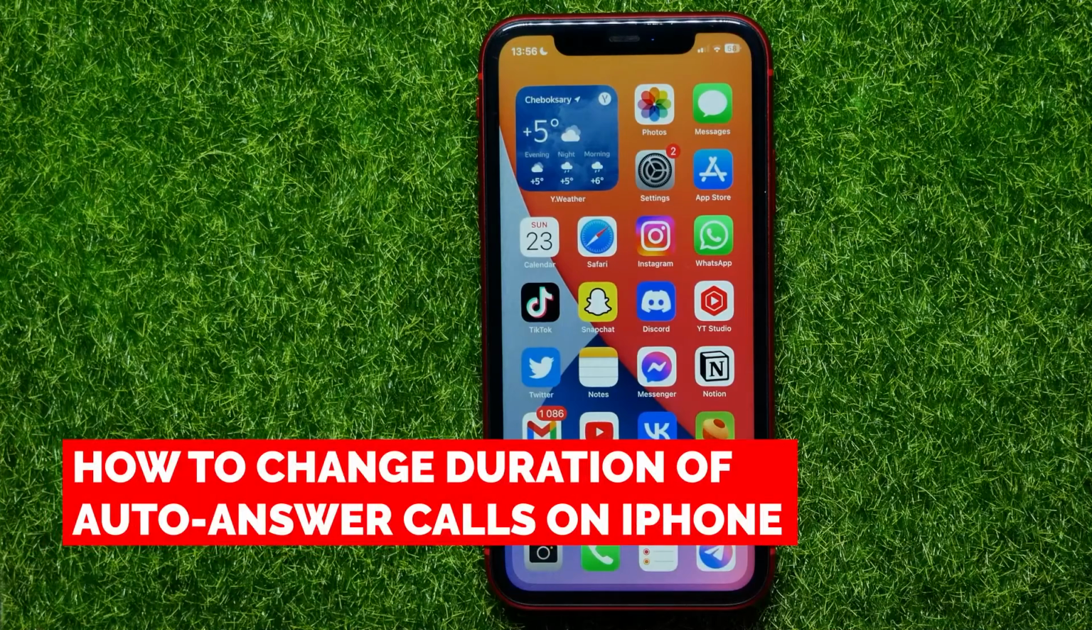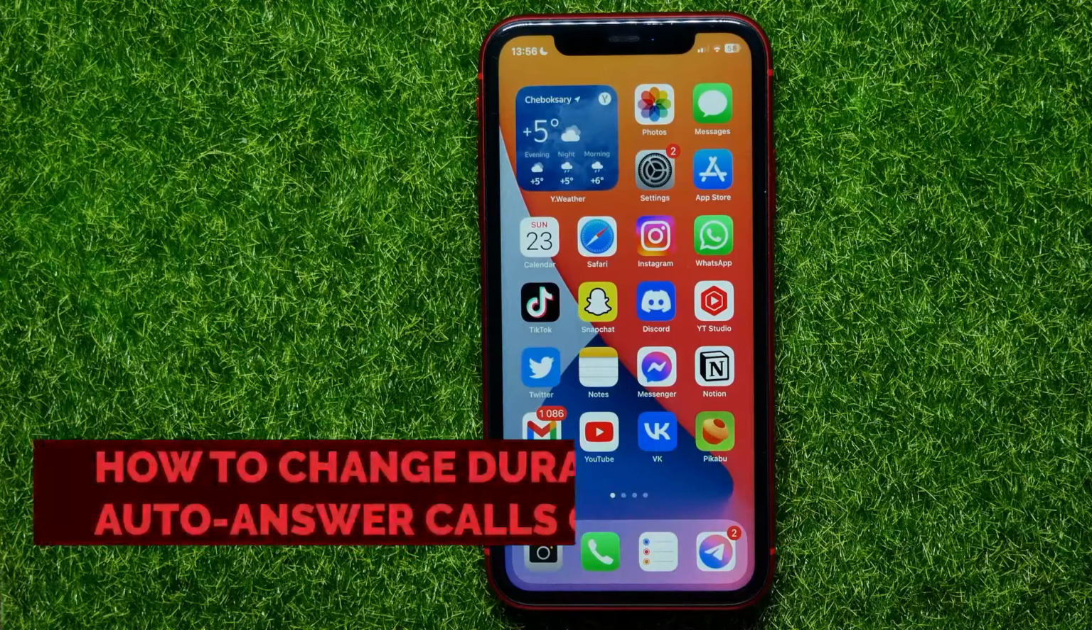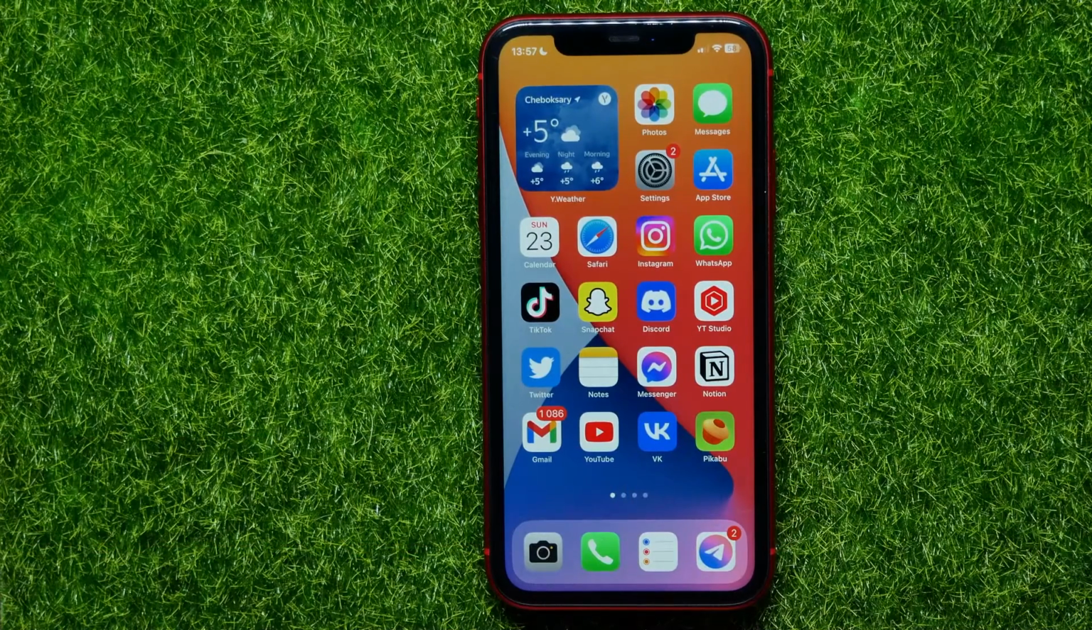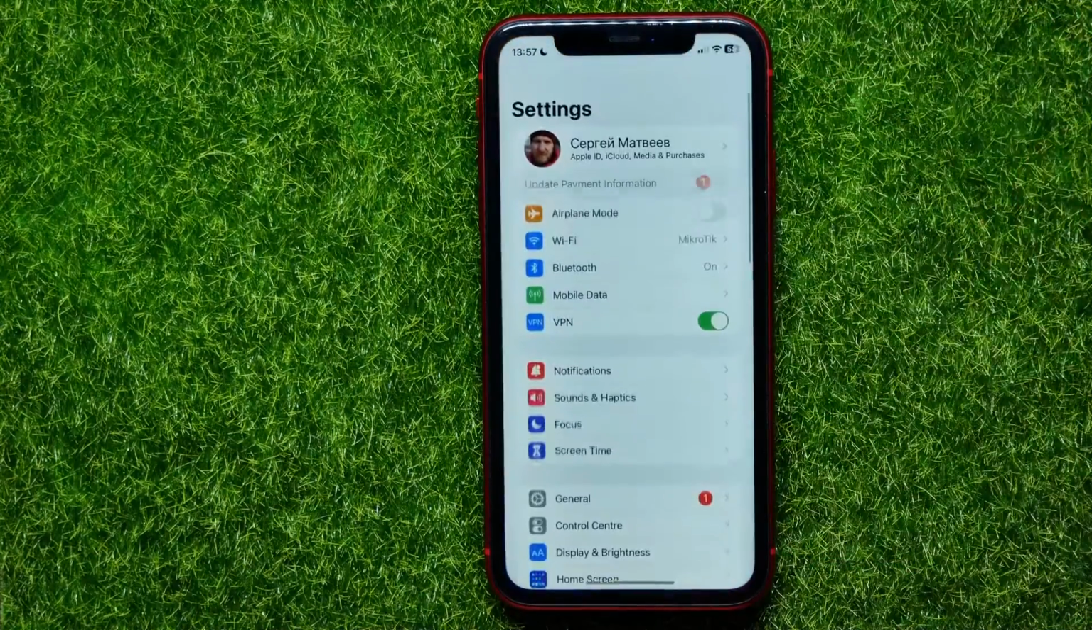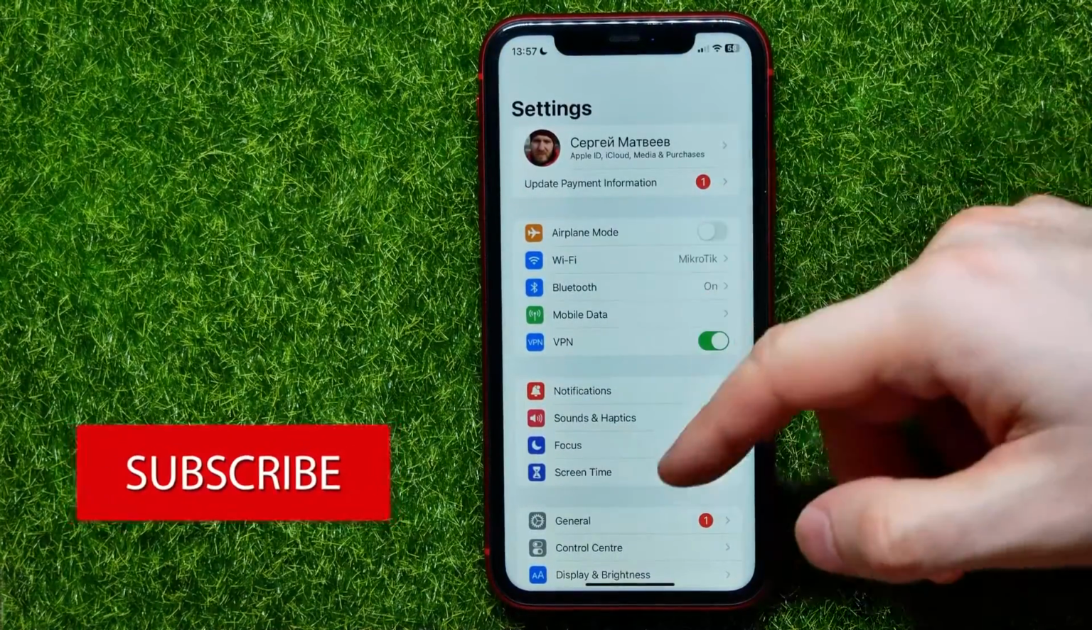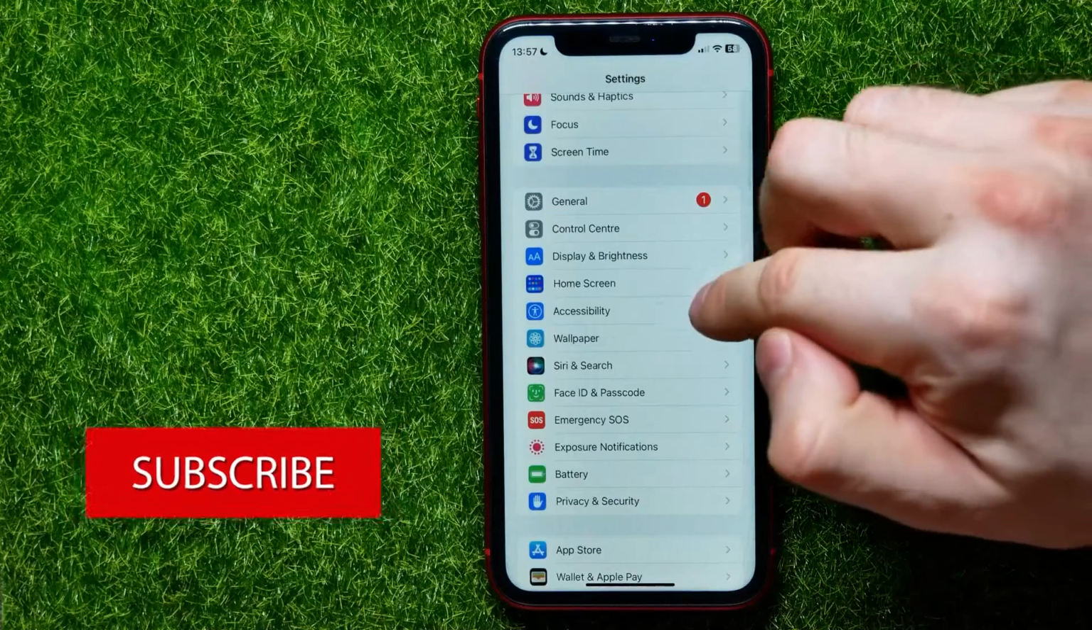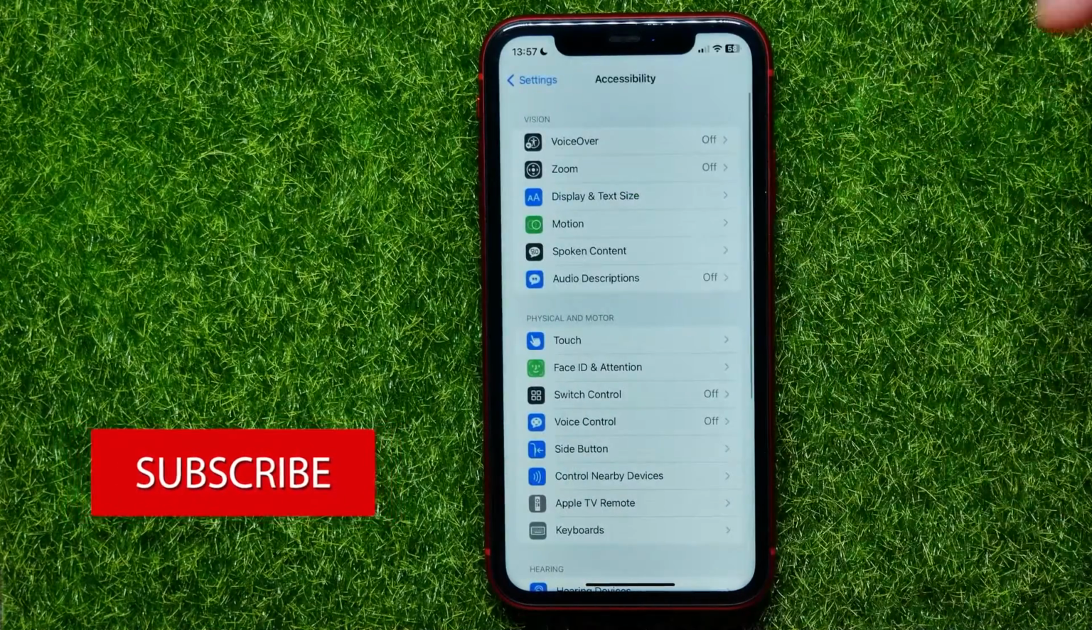In this video, I'm going to show you how to change the duration for auto answer call feature. That is quite simple and easy to do, so let's begin. And first, open up Settings and then scroll down and tap on Accessibility.